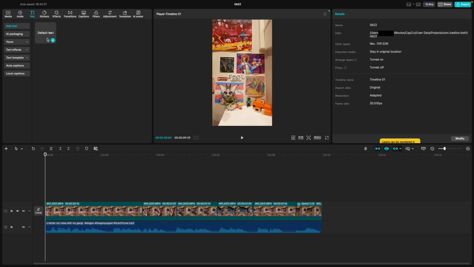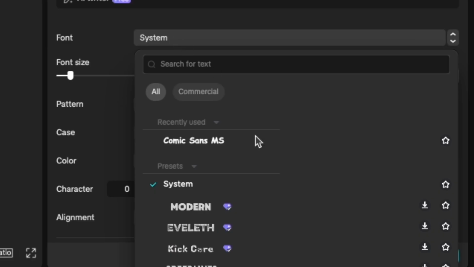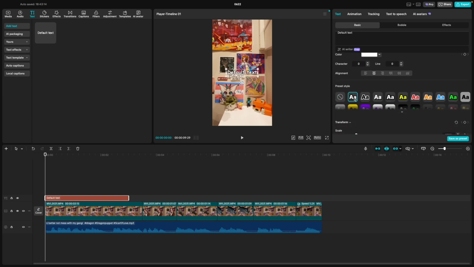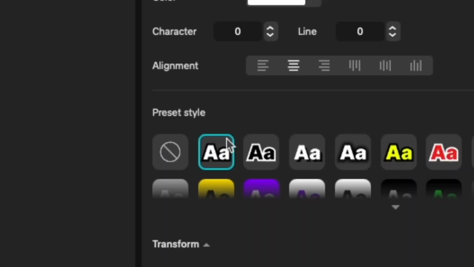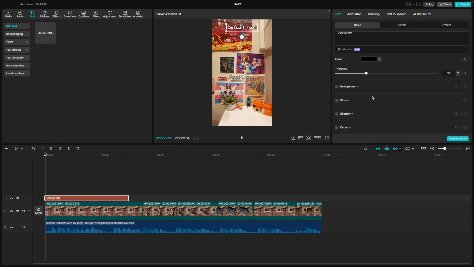And then obviously we have text, which is probably one of the most used things, I'll say, at least for me. And obviously go up here, you can change it. I like Comic Sans. Comic Sans is the GOAT. And I like to do that just because it makes it easier to read no matter what background it's on. Yeah, and you can play around with all of this kind of stuff.